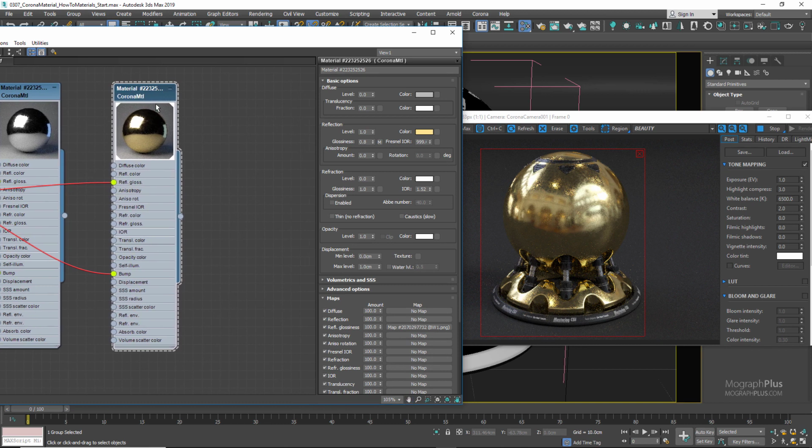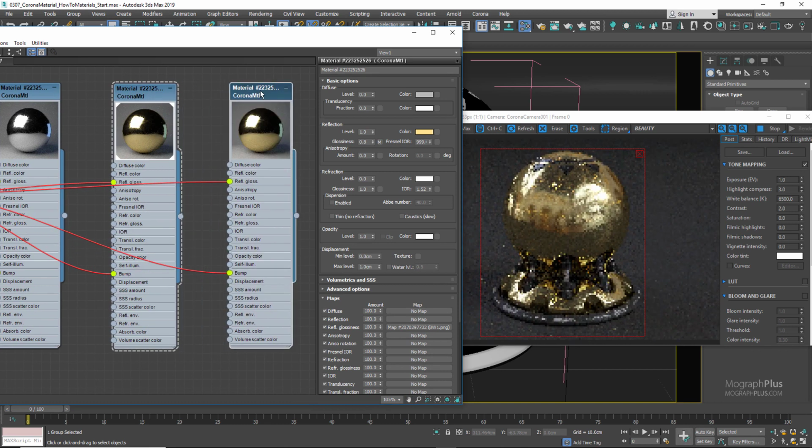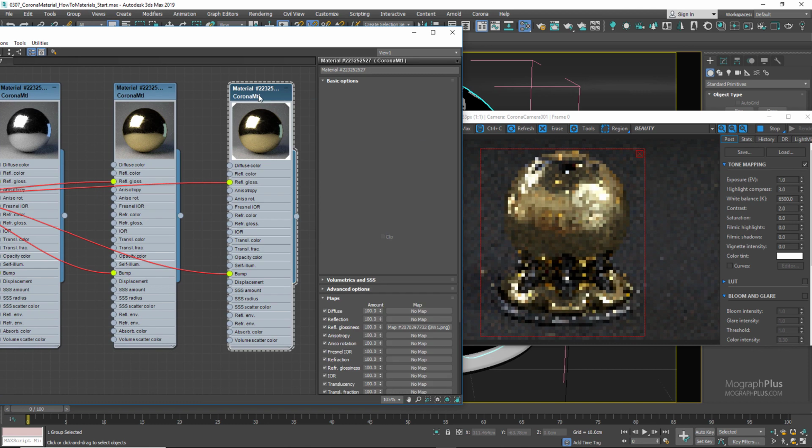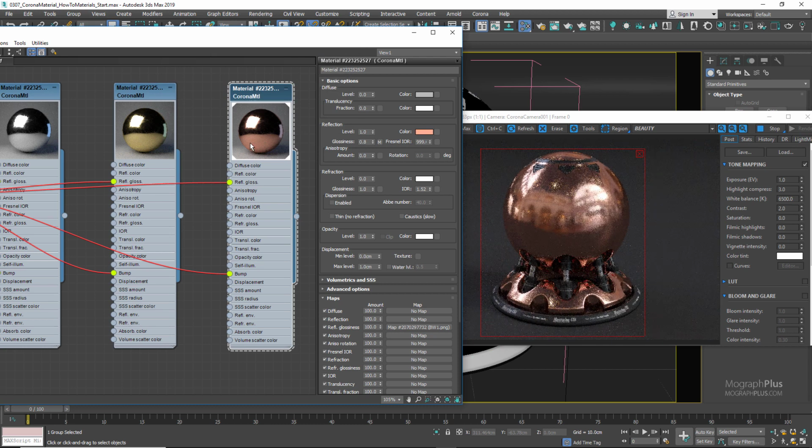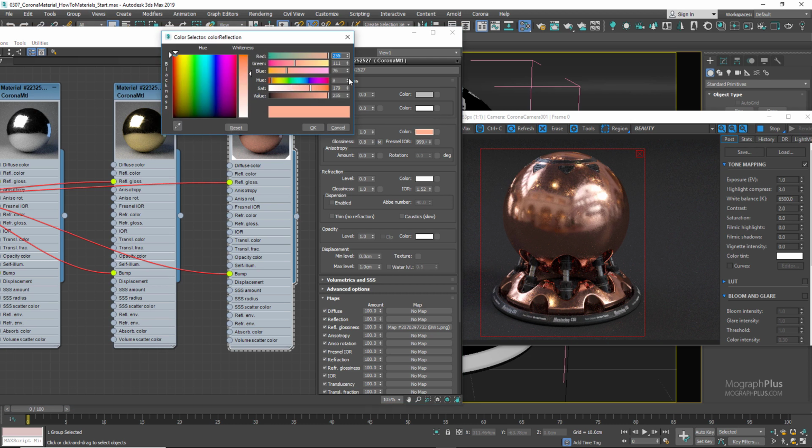For something like copper, duplicate the shader and assign it again. And this time, change the reflection color to a desaturated orange with the RGB values of something like 255, 111, and 76. And here is our kind of copper shader. Obviously you can adjust the color and make it less or more saturated, or adjust the hue a tad to get closer to what you're exactly looking for, but this is the gist of what you need to do.